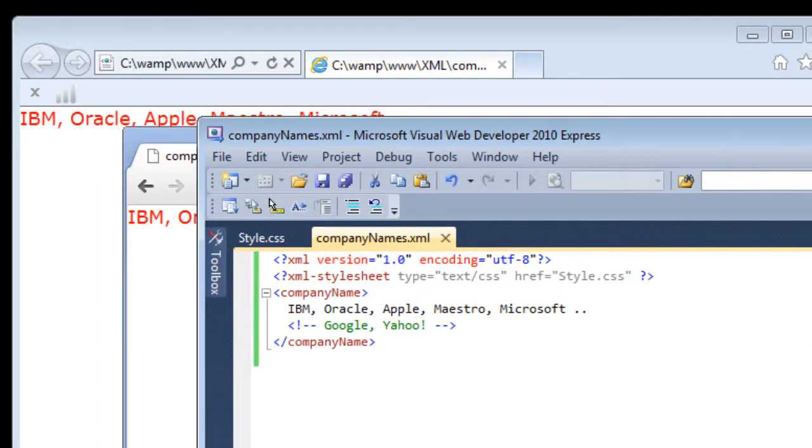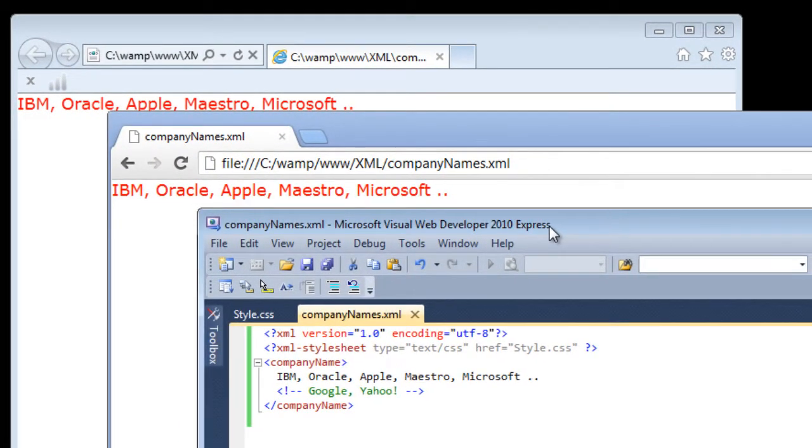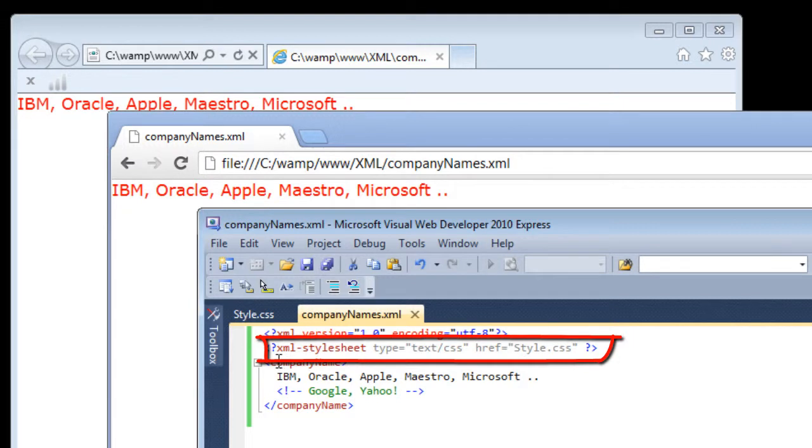Let's do a simple business card design today with the help of XML and Cascading Stylesheet. This stylesheet has already been connected to this XML file with the processing information here.